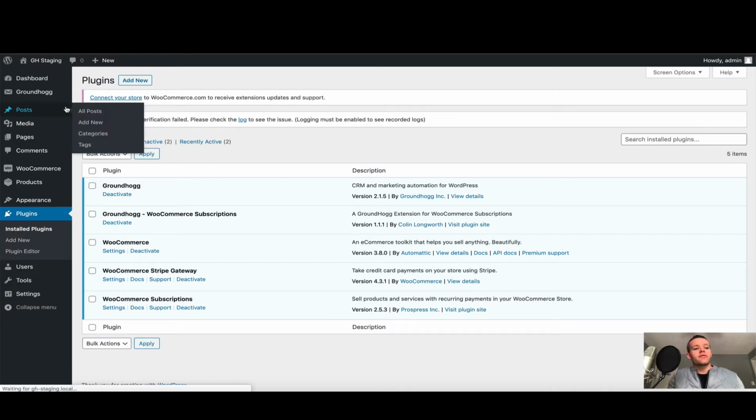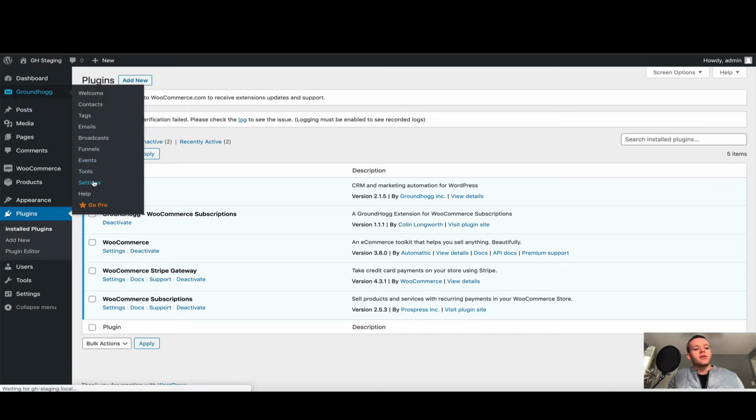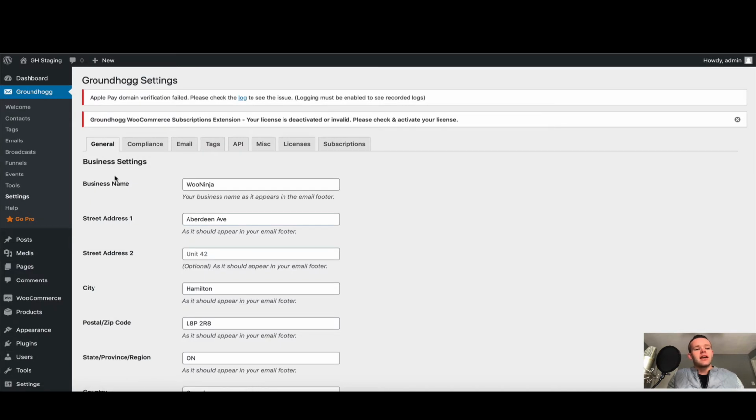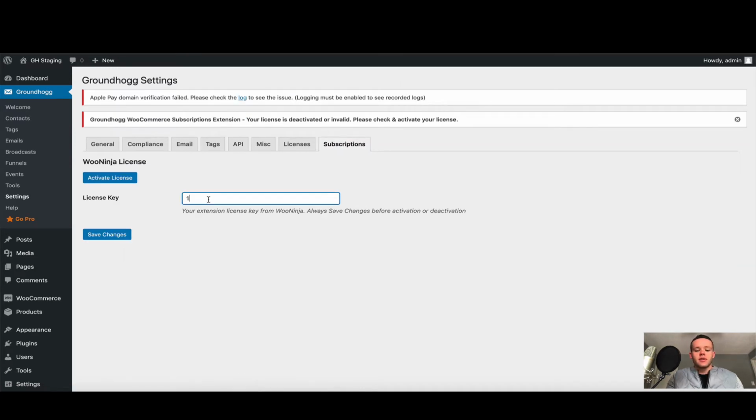To get started, we're first going to activate our license. To do that, we're going to come into Groundhogg and click Settings. When we're in the Groundhogg settings, we'll choose Subscriptions here on the top right. I'm then going to insert my license key, so I'm going to copy and paste that in.